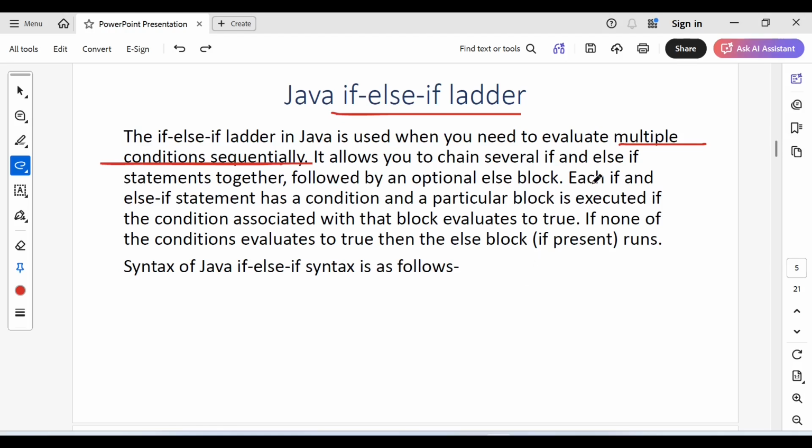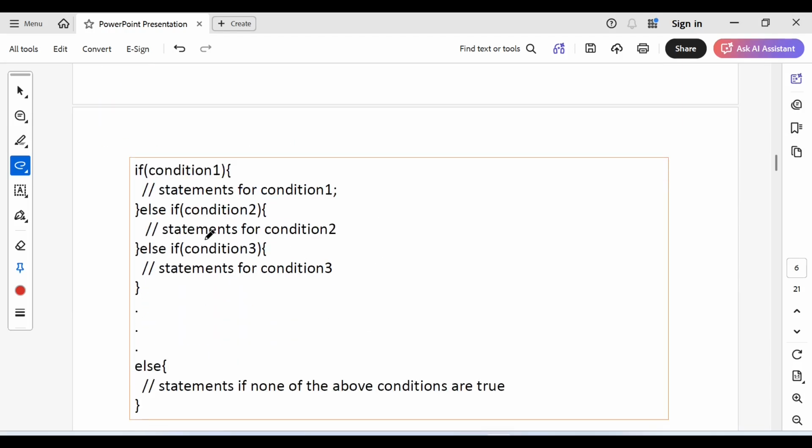Each if and else if statement has a condition, and that particular block will be executed if that condition is true. Whichever condition is true, that block will be executed. And you can have an optional else also. If none of the conditions is true, then that else block runs, if it is there, because it is optional. So syntax will be something like this.